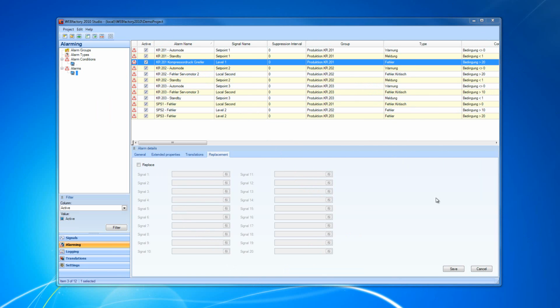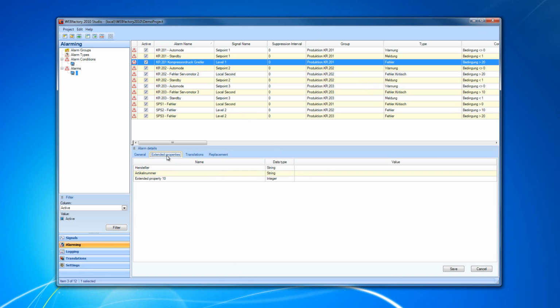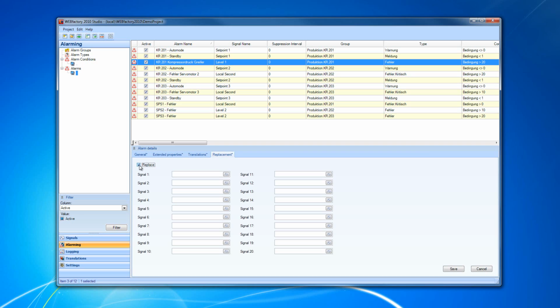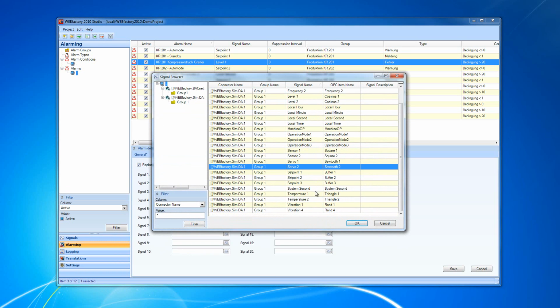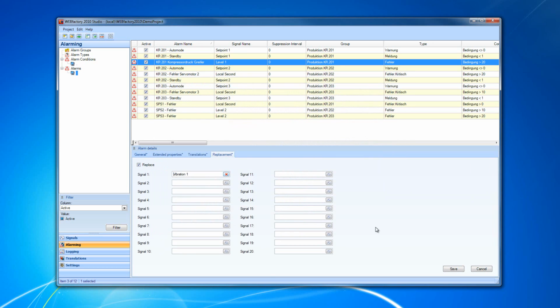The replacement tab from the alarm details allows us to use a signal as a placeholder inside one of our alarm's texts. And to do that, we'll have to activate the replacement and select for one of these 20 positions that we have a signal. And I'm gonna do this for the signal 1. I'm gonna select the vibration 1 signal.